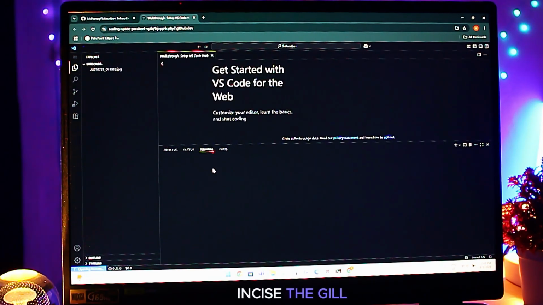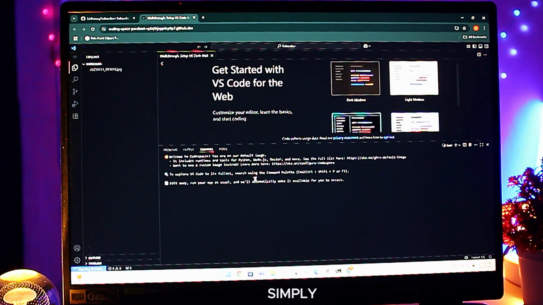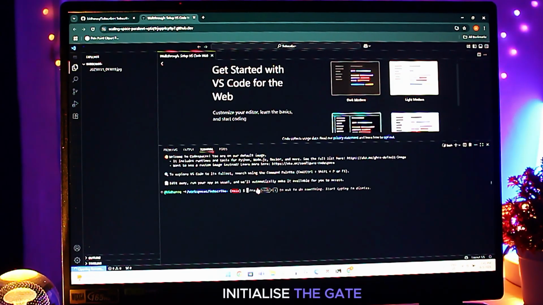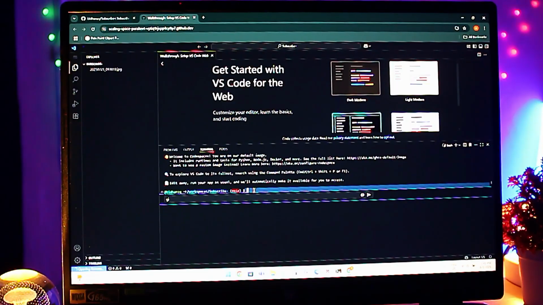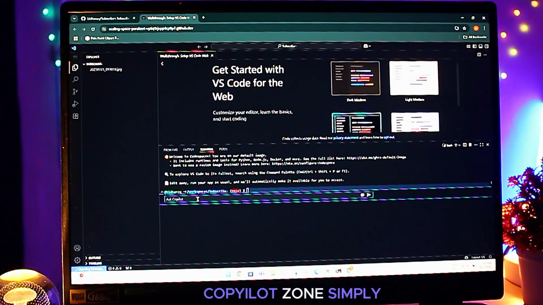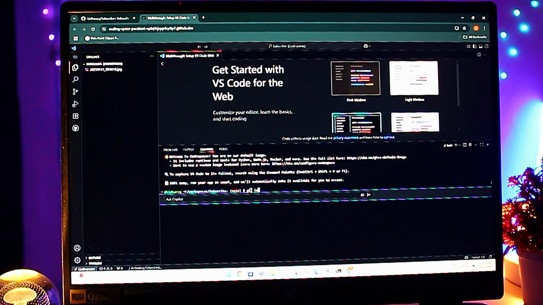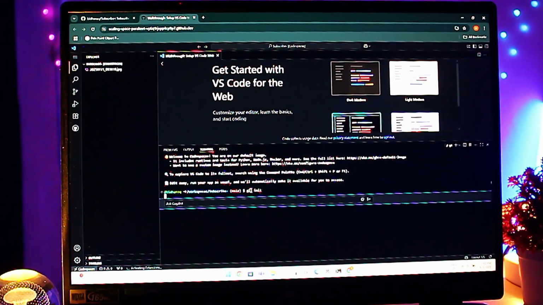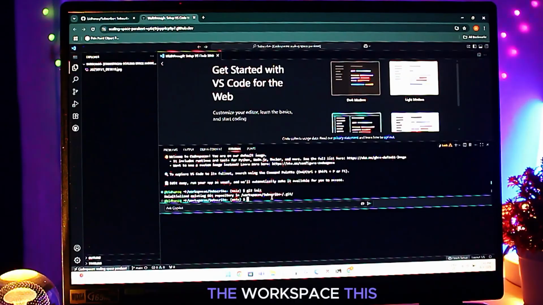Now initialize the Git if not already. Simply initialize the Git. Copilot is on. Simply git space init. After entering, it says existing Git repository in workspace.